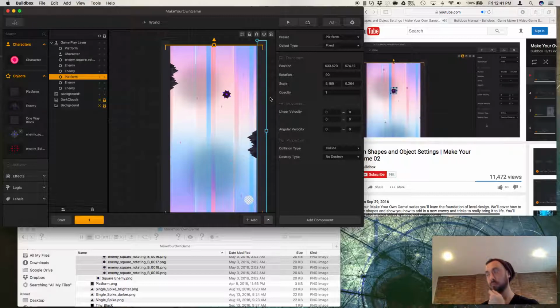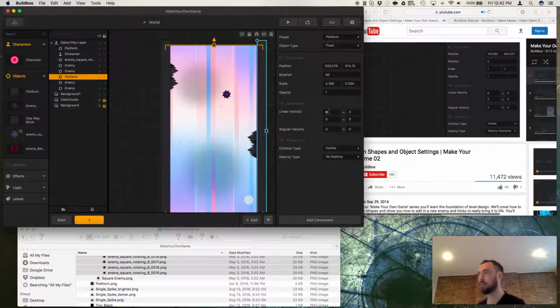Now, if we wanted to, we could give this new enemy movement. So as it is now, it is just a fixed object in our scene, running its animation, set up as an enemy, and we'll need to avoid it. But we could go even one step further and give it movement. So let's talk about the movement settings, starting with linear velocity.